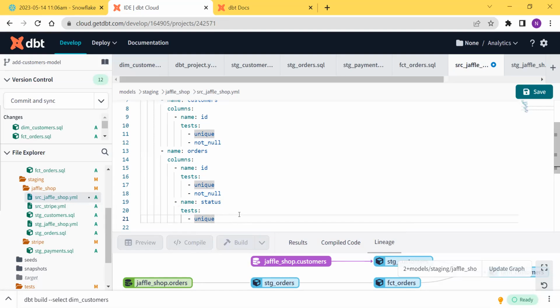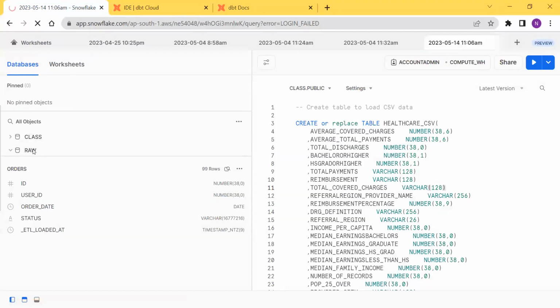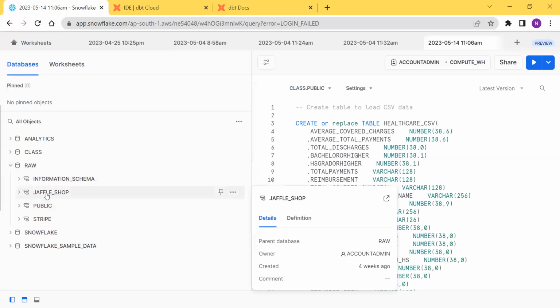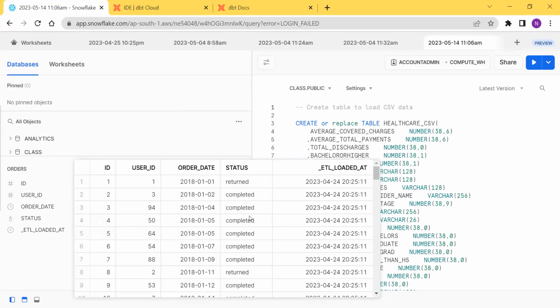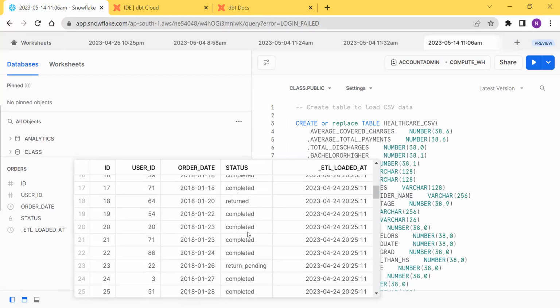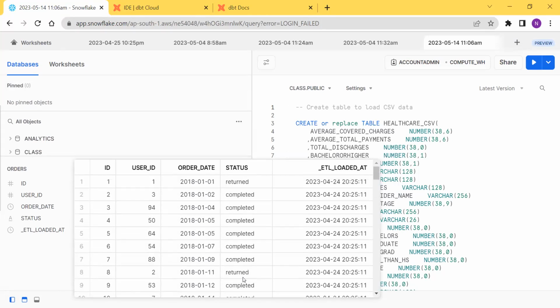Now what it will do is, while running and testing these models, it will check for the unique and not null things for the ID column, as well as the uniqueness of the status column. So if we see the status column in the orders table, the values inside that are not unique. Okay, they are duplicated because that is status.